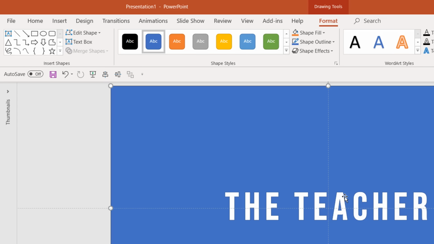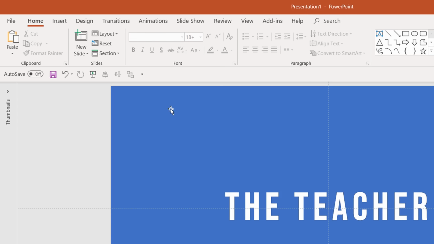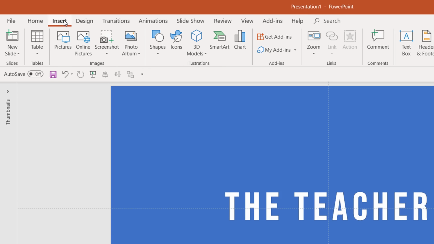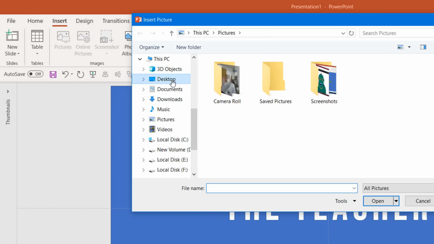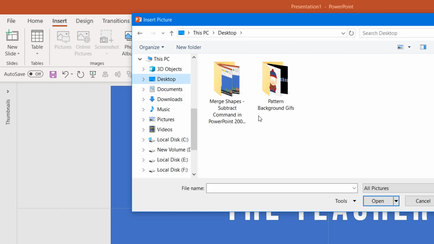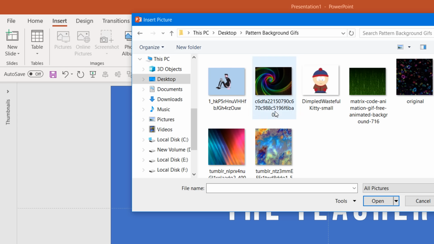After using the Subtract command, go to the Insert tab, click Pictures and then insert the desired picture like a GIF file. I have saved a few GIF files here. First of all I will take this one and then click Insert.